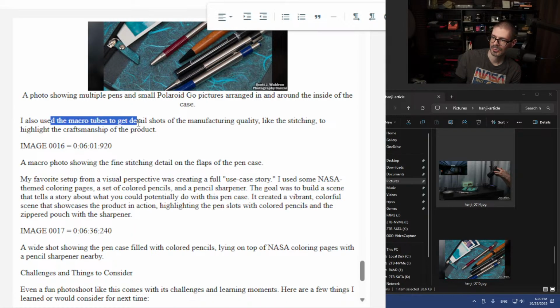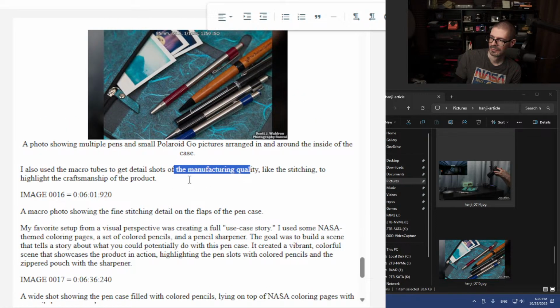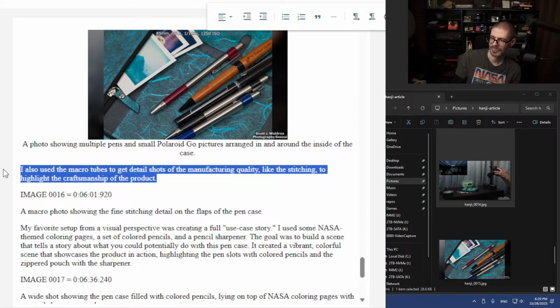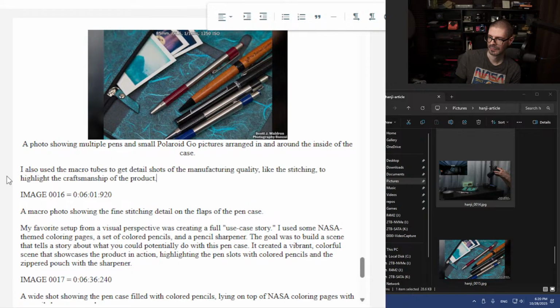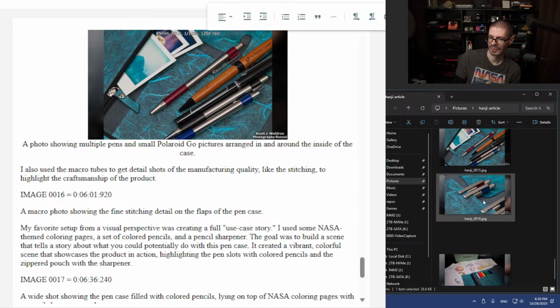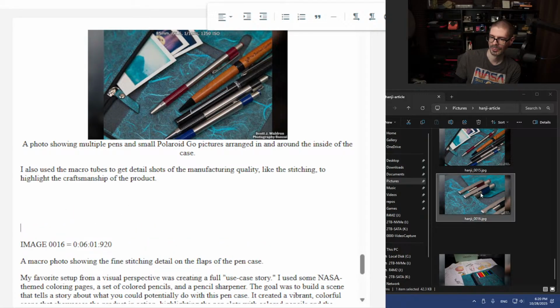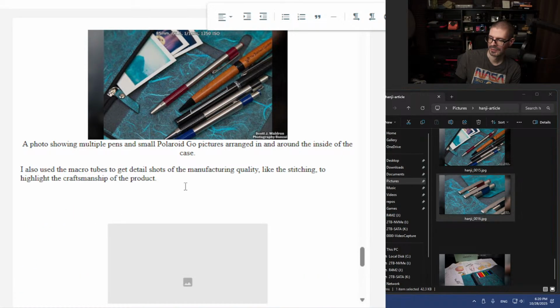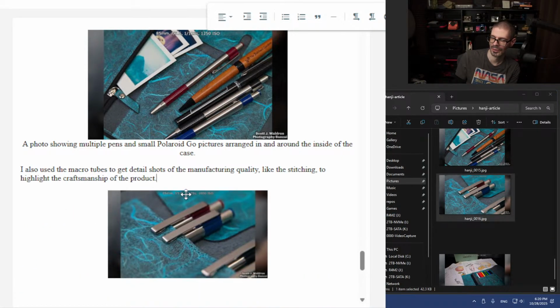I also used macro tubes. That was one of the macro photos. Like stitching, highlighting craftsmanship. Let me see if it... Okay, yeah, that's not bad. It did a nice job of pulling frames this time. Sometimes it doesn't do super well with that.